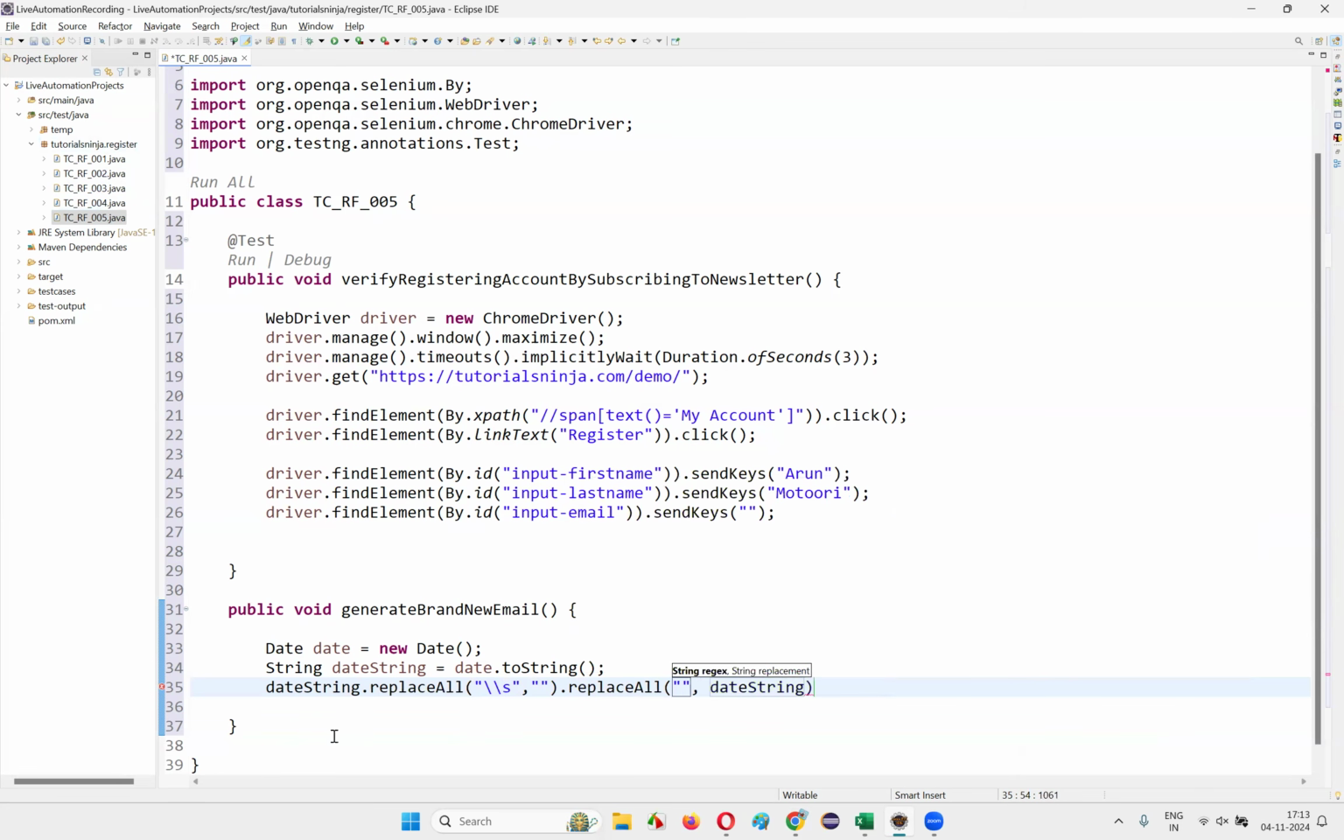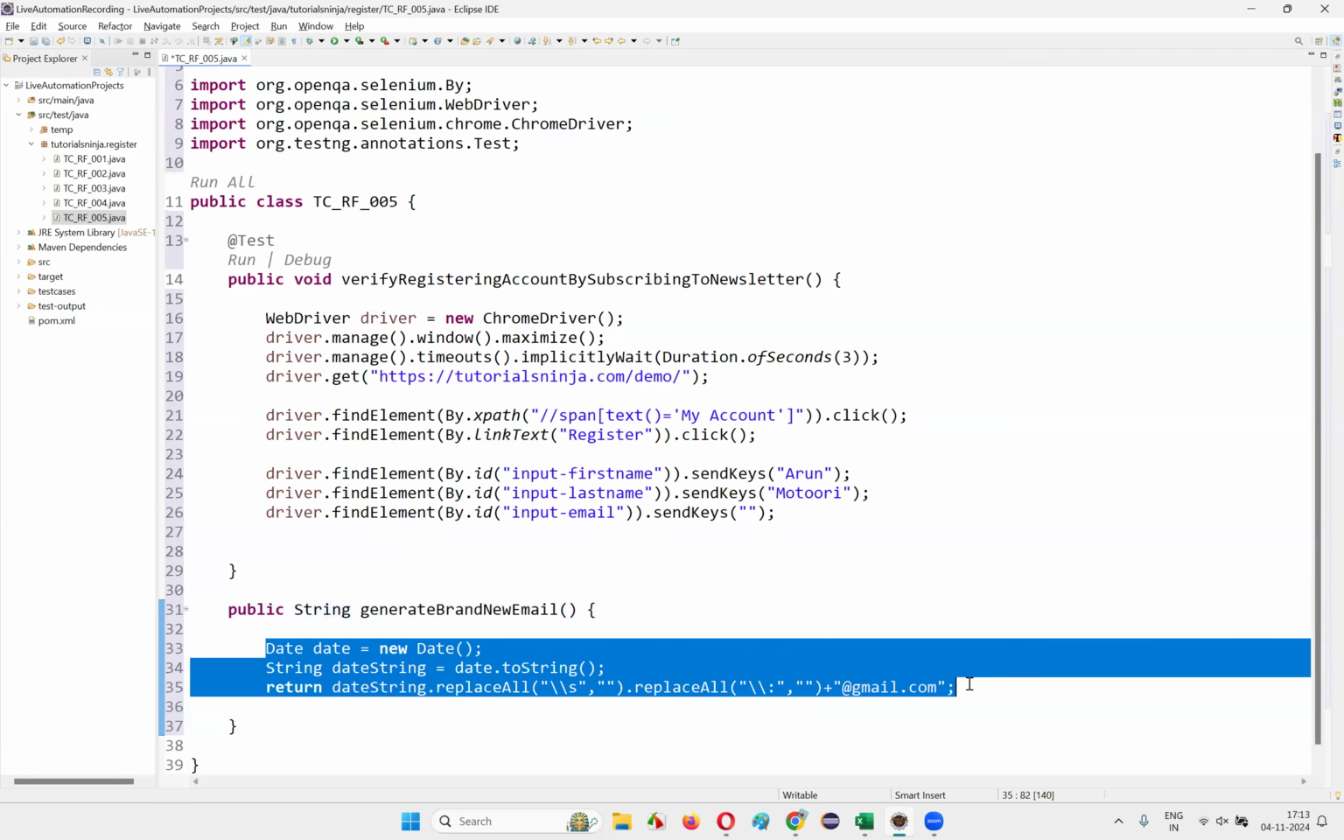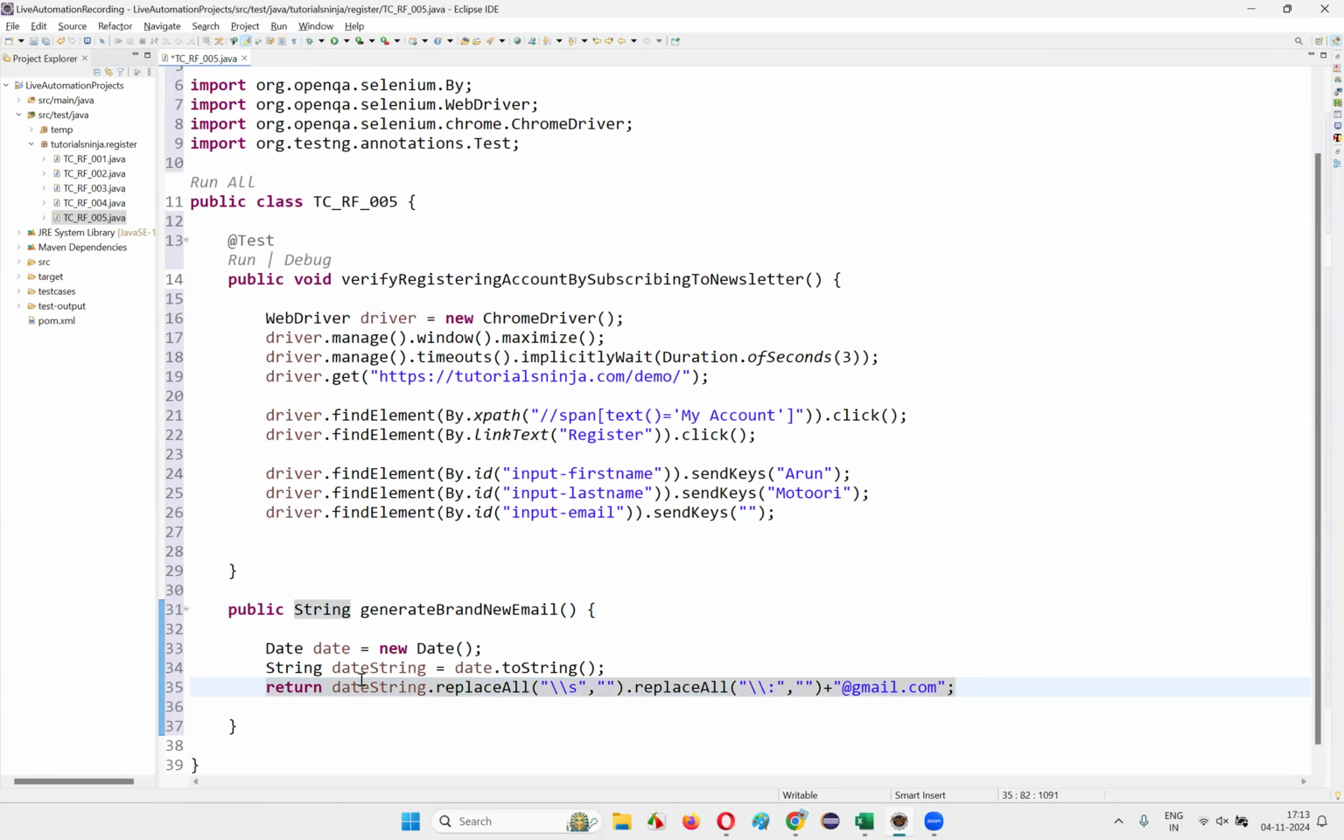Also wherever in the resultant date string any colon symbols are there, replace those colon symbols with an empty string. That means you are removing them simply. And to this you are concatenating @gmail.com, so that it becomes an email address. So here I'll say return, and here I'll say the string. Whenever you call this method, it will generate an email with a new timestamp.